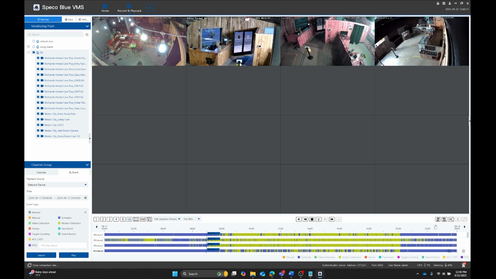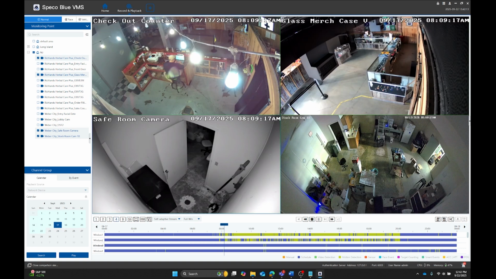The Speco Blue VMS will play back in sync mode or async mode. You could change prior to selecting the camera date by selecting the async button on the right side of the playback tool.